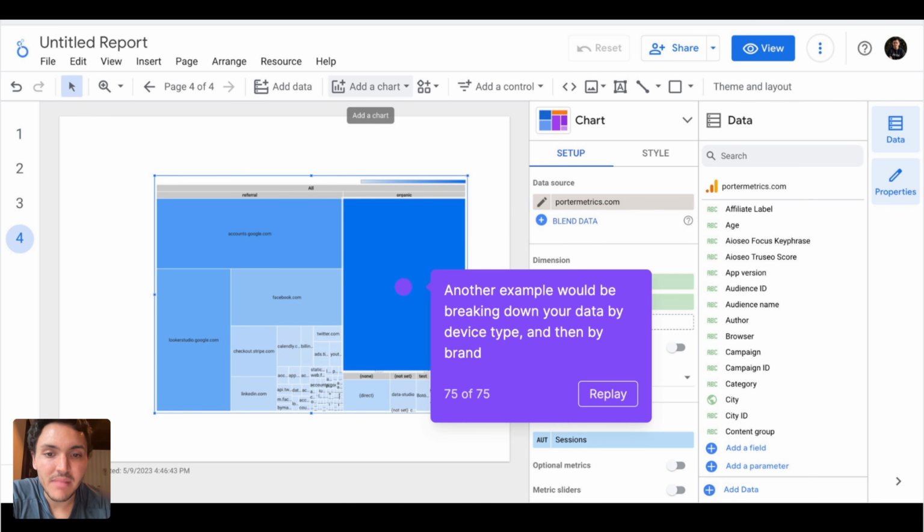And with this class, I hope that you have understood a little bit more about how to create charts on Google Looker Studio and how to analyze data with them.